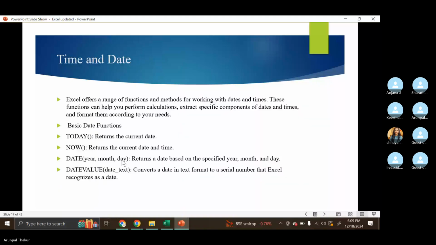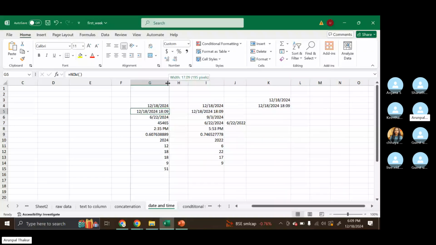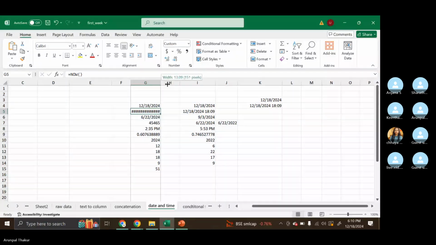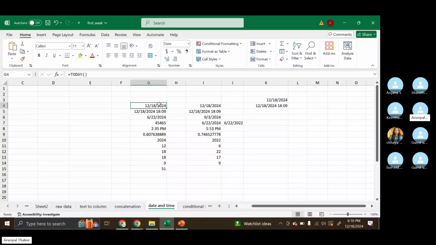Okay. TODAY returns the current date. Let's type this, everyone. Whenever you see this kind of hashes, it means the space is not enough for visibility. If you increase the size, things will be visible. Now the first thing you have to type is TODAY. TODAY will return what? The current date. Got it?